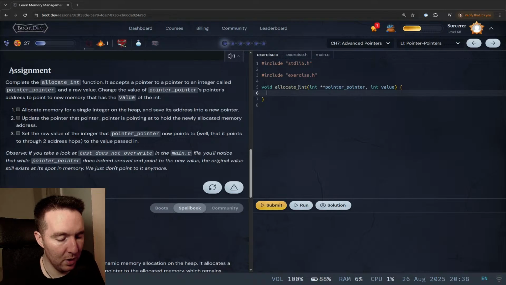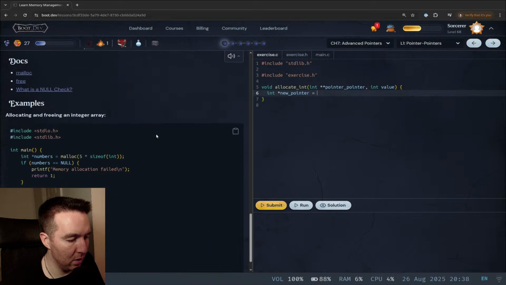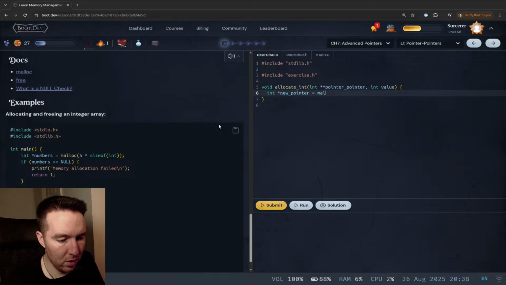So allocate memory for a single integer on the heap and save its address to a new pointer. Okay, so int, I guess new, and it's going to be new pointer equals one times size of int.